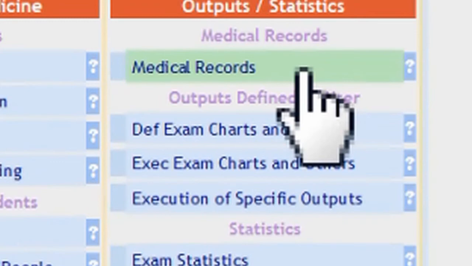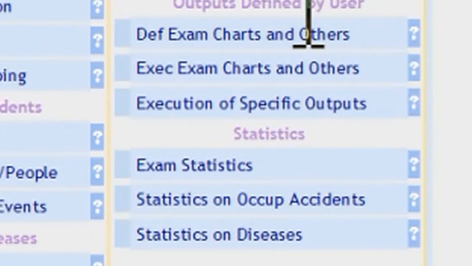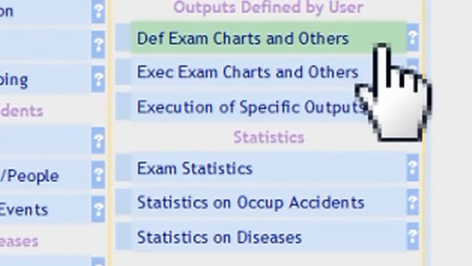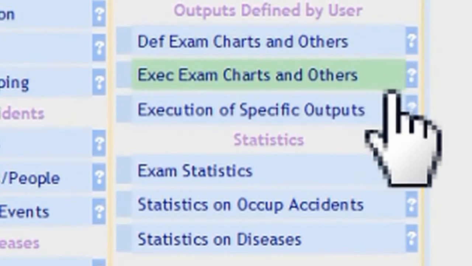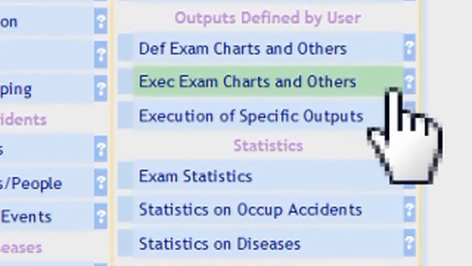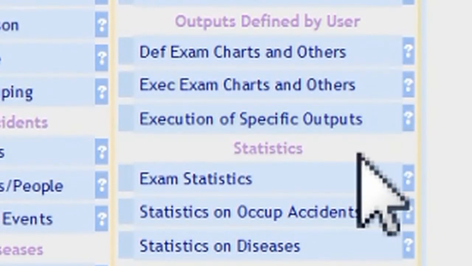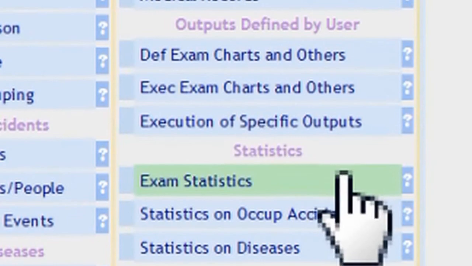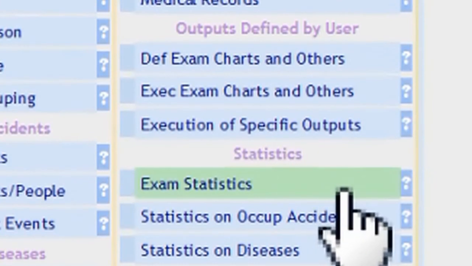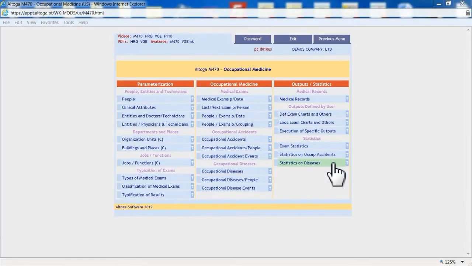This module may even be parameterized during the implementation in order to not display some functionalities related to the handling of such information. Here are the outputs defined by the users regarding exams and other record information, as well as the execution of specific outputs of the organization, particularly to meet legal requirements, charts, or files the organization is subject to. And finally, a set of statistics that can be obtained by various filtering and aggregation criteria, such as statistics on exams, statistics on accidents, and statistics on disease.